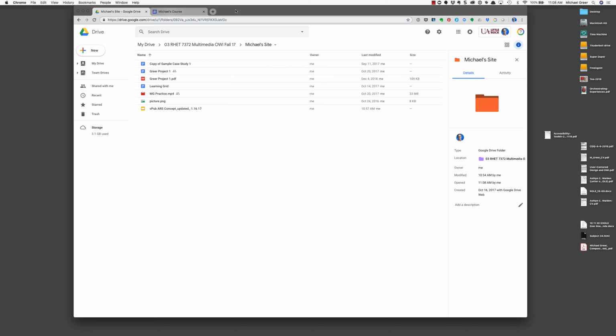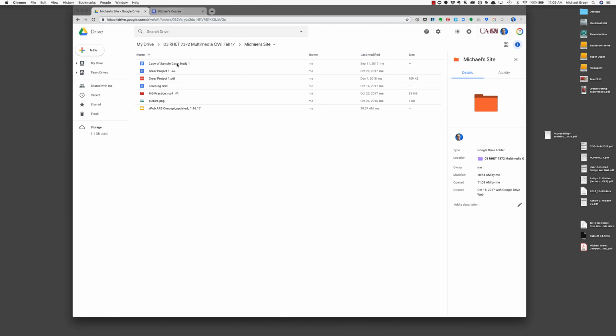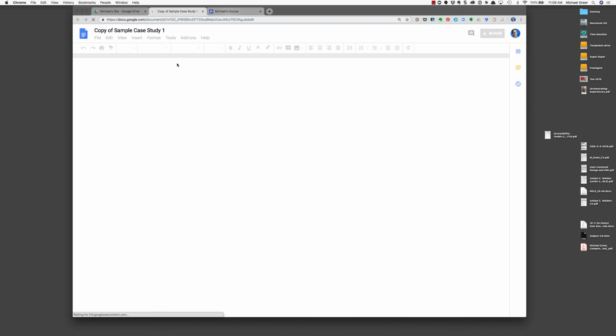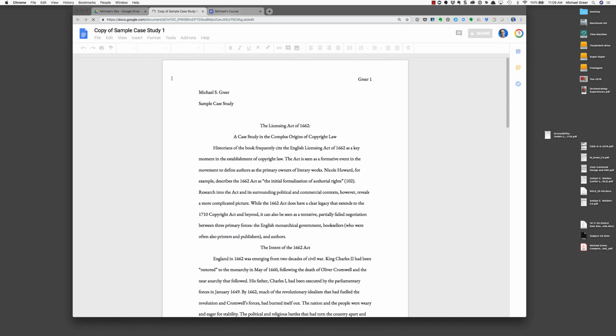The other question that came up is, how do you convert a file into a PDF and get that into Google Drive? Well, first of all, why would you want to do that? There are advantages and disadvantages to different types of files. This happens to be a Google Docs file. You can tell by the blue icon.